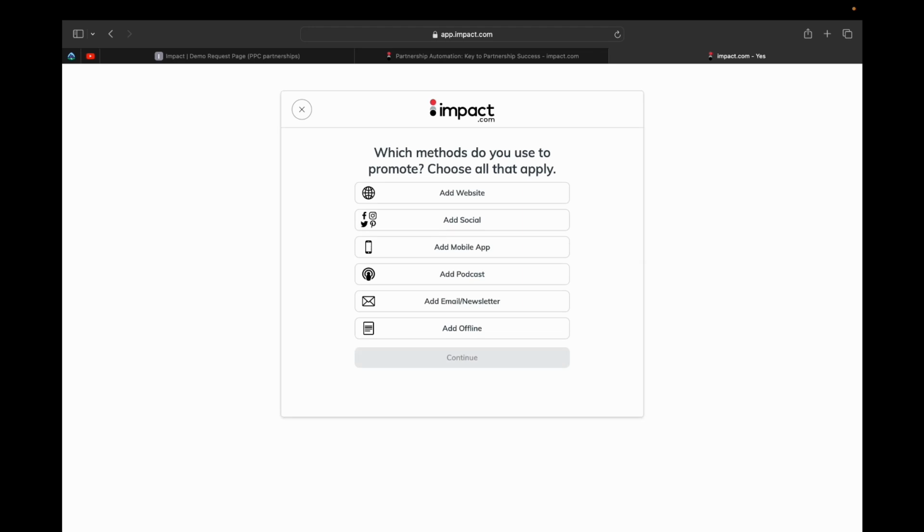Okay, now let's wait a little bit for Impact, and on this page you're going to pick the methods you want to use to promote. You can select what you want, or you can choose all that you think apply.